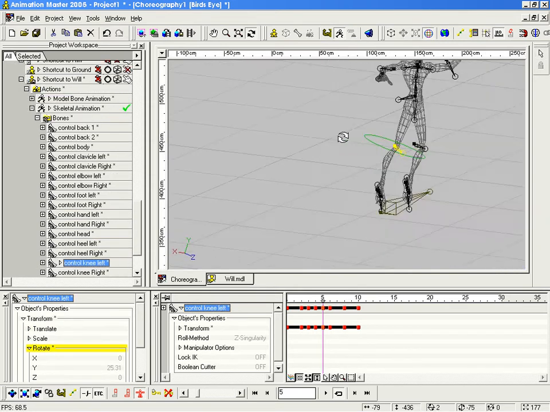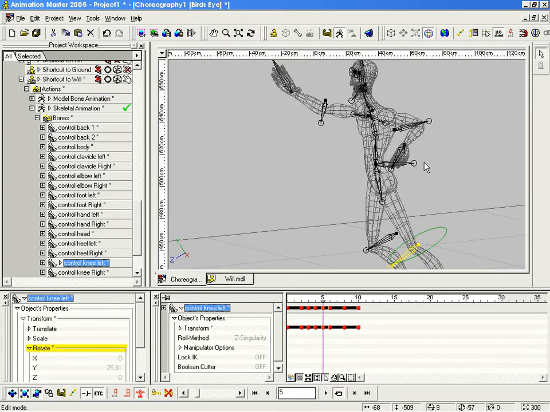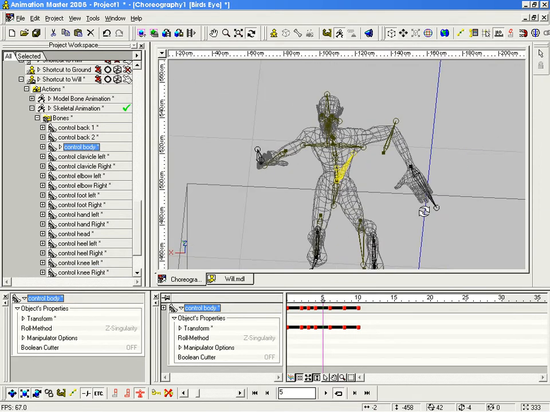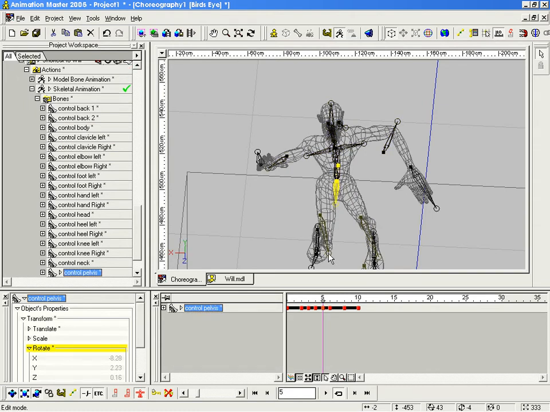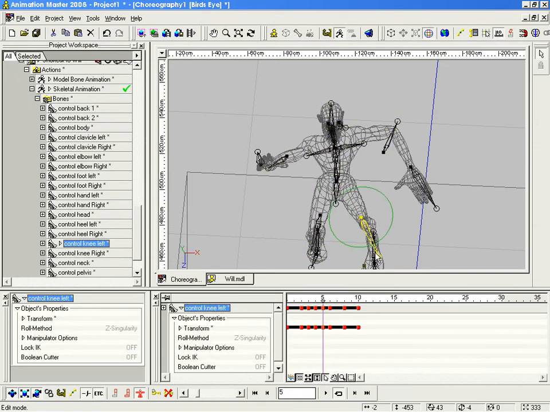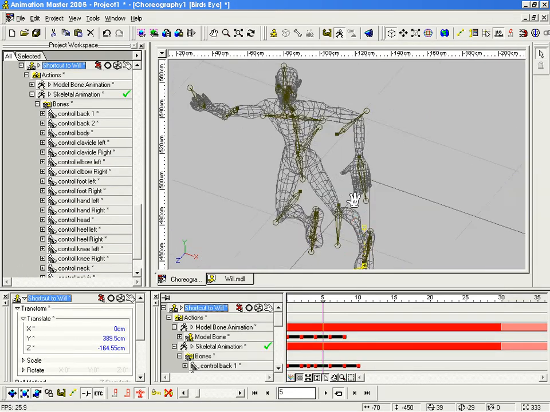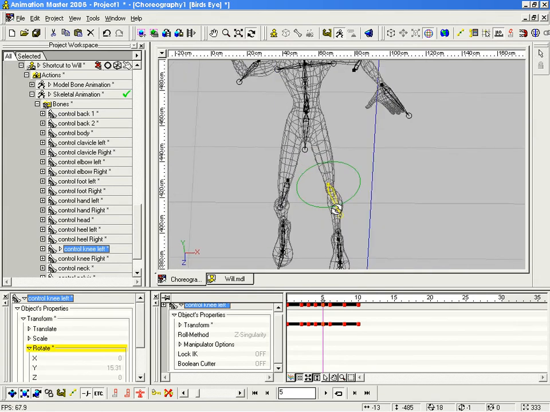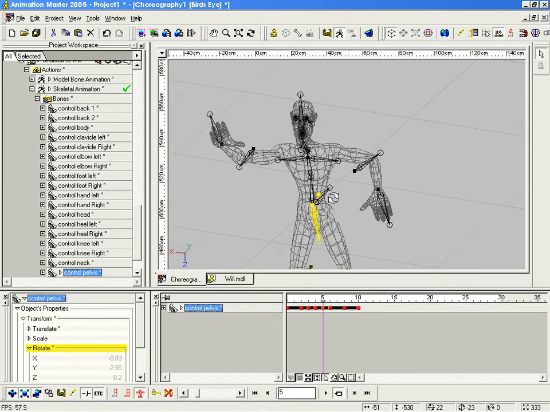Always be rotating your model to see what it looks like in 3D space. If you just do it from one axis, yeah, it may look great like this, but you're missing a lot of information. Let's turn his body more this way. Rotate him in his knees. Okay.